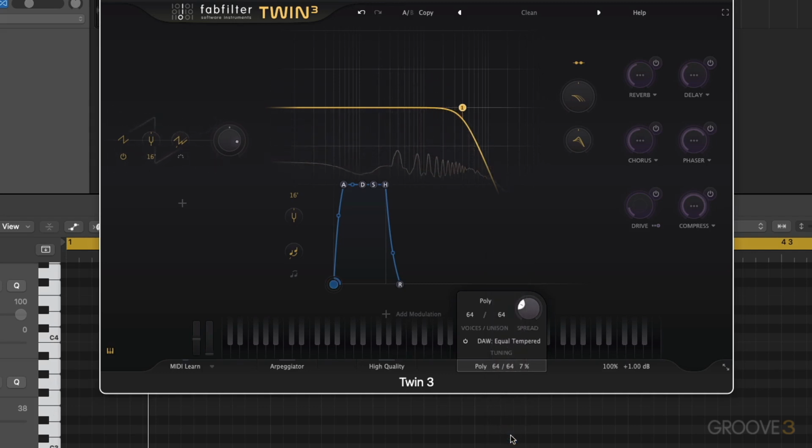But now you see that I can't play a chord because I'm using all the voices every single time I play a single note. So let's try setting that to maybe 16. Now we're going to get a nice thick super saw sound.